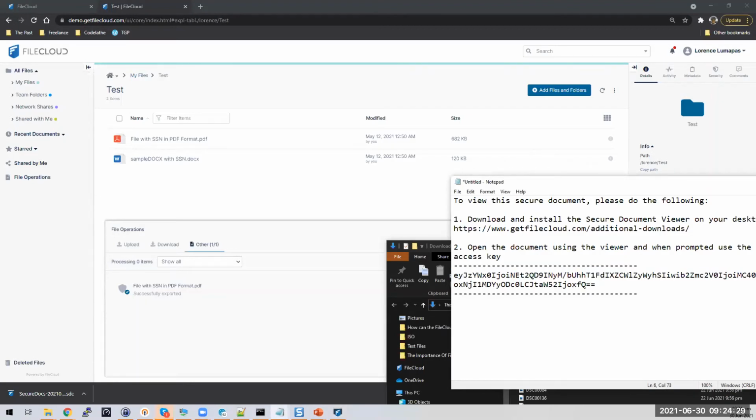Oh, give me a moment. If you're not seeing a black screen, you should be able to see the spotlight view for the document. Give me a moment. Okay.